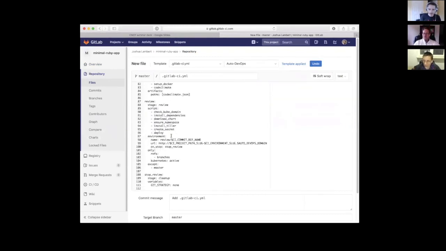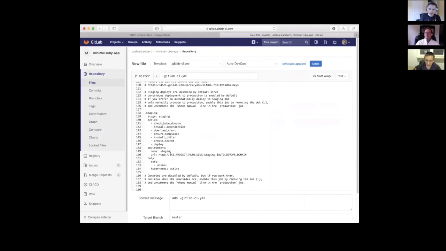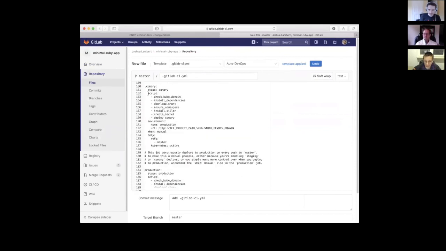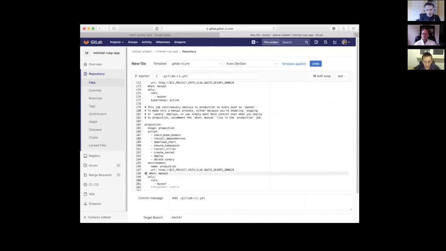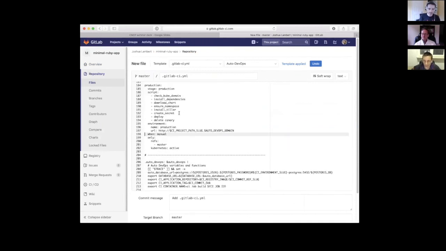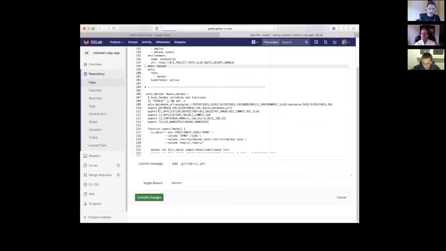See what that would look like. So we can go through, find our canary job here, uncomment that, go to our production job and make this manual. And this way you can have a manual trigger to go through and complete that deployment. We'll commit this back into master.